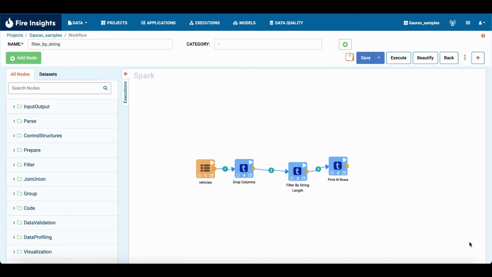Today we will be going over the filter by string length node. The filter by string length node filters a particular column based on an inputted maximum and minimum string length. In this workflow, we have a CSV file containing information regarding different vehicles.